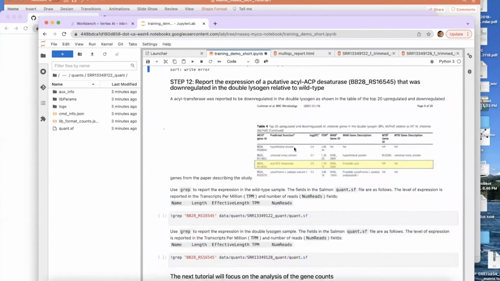In this published study that the Molloy lab had that was published in BMC Microbiology last year, there was one gene that they focused on, an acyl ACP desaturase. And so let's look at that. So there is a unique gene ID that is BB28_RS16545. And we can look at that row of data from the quant file for this particular sample.